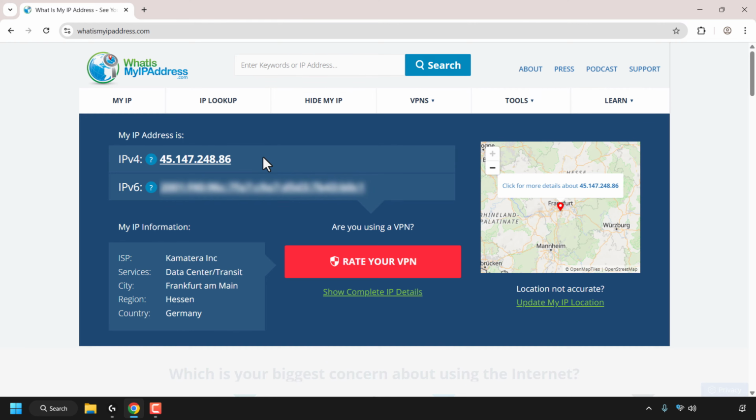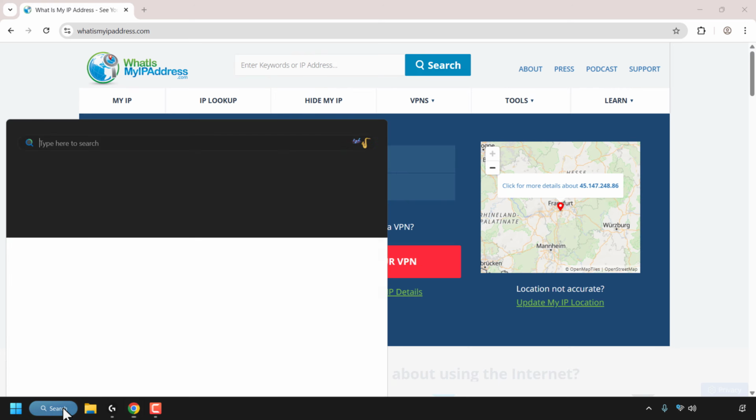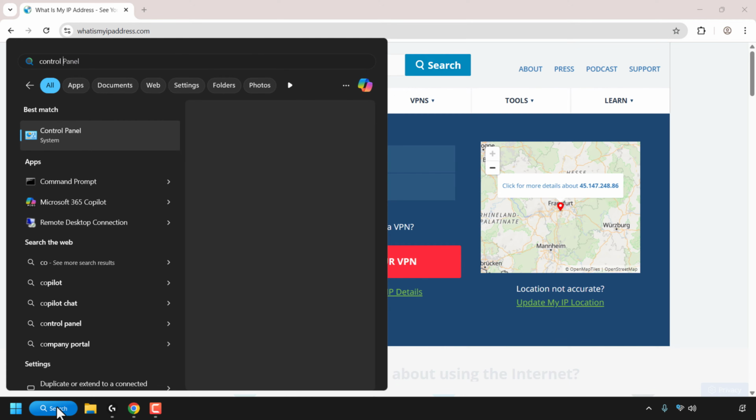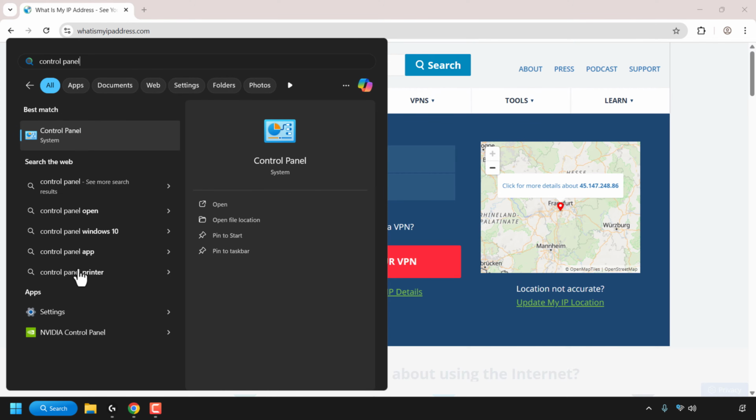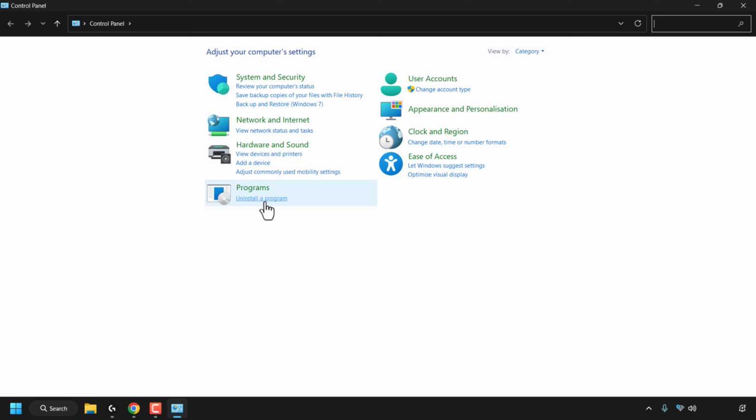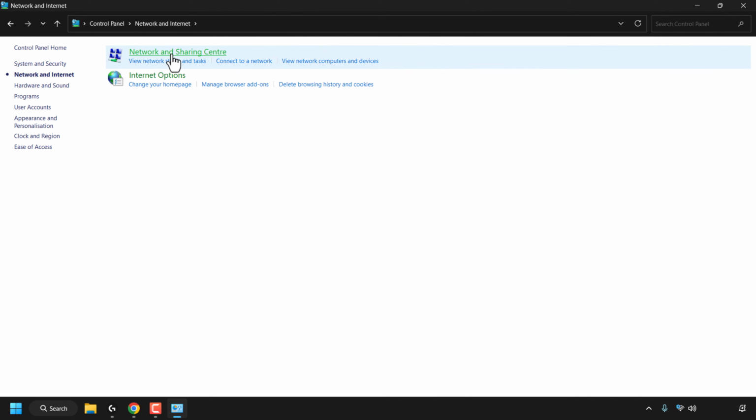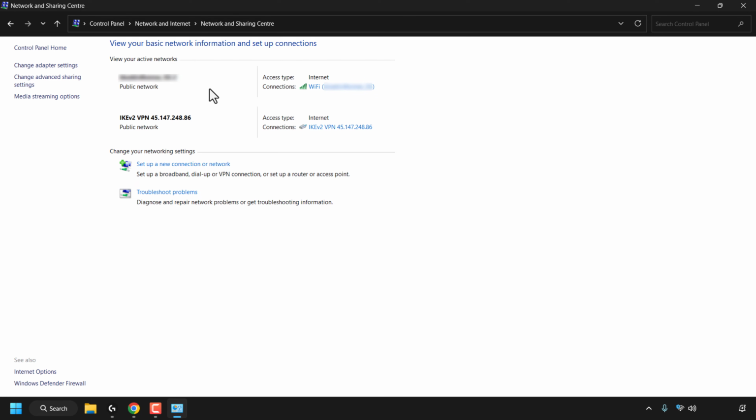To do this, navigate to your Windows taskbar and click on the search box. Then type Control Panel. Once you've typed this in, click on Control Panel, or to the right, you can click on Open. Once your Control Panel has opened, look for where it says Network and Internet and click on it. Then click on Network and Sharing Center. At the top, you should see the public network you're currently connected to.